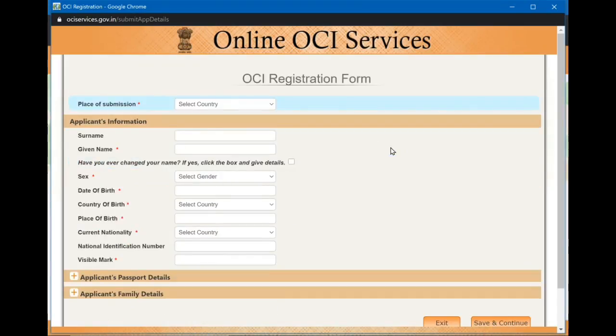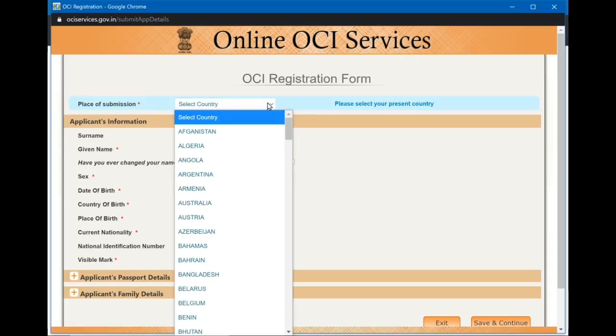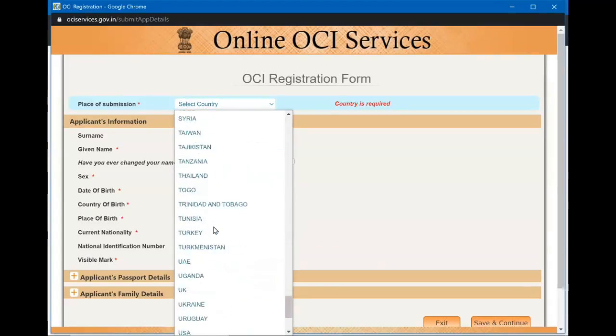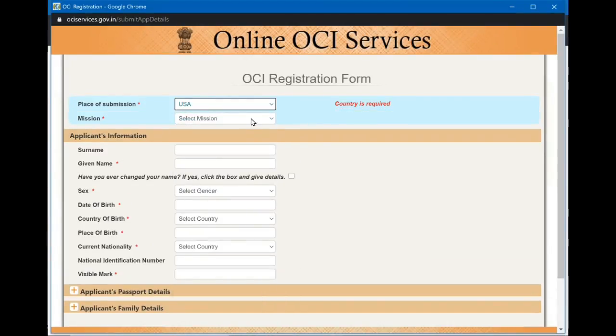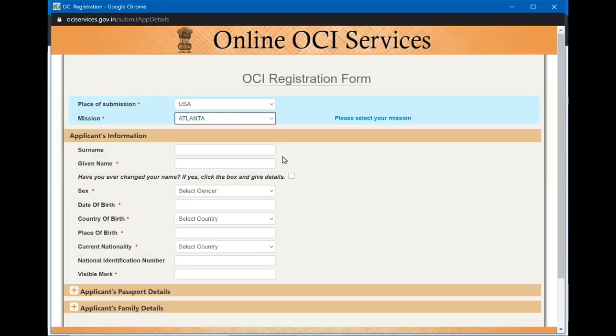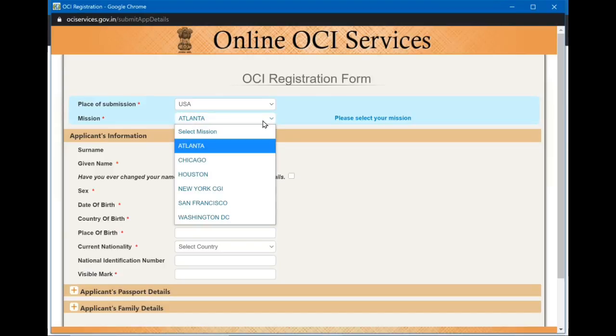Okay, so I will be filling out this form as a naturalized American citizen born in India. You may find a separate video on my channel if you're applying as a minor born in the United States. So as we start off, we will be pressing the place of submission. So this will be United States, as we are applying from the United States. And the mission for this case will be Atlanta because the applicant is from Georgia. If you're unsure of which consulate serves your state, you can always search that up on the consul website.